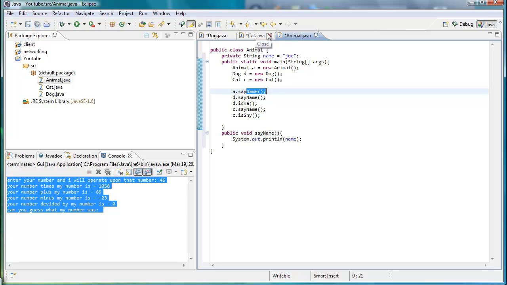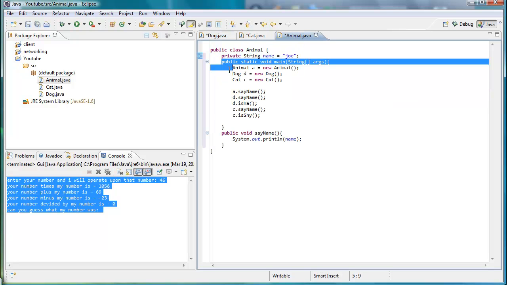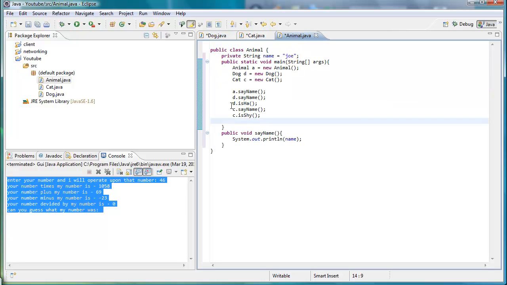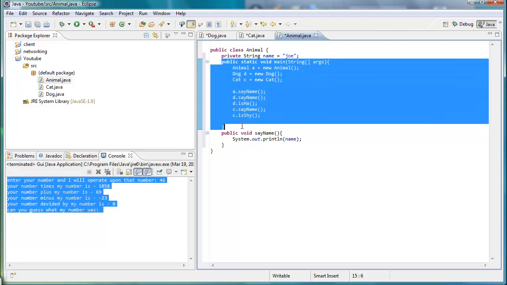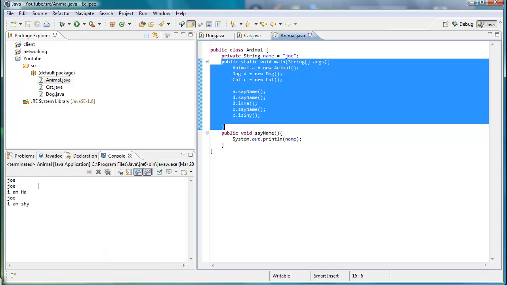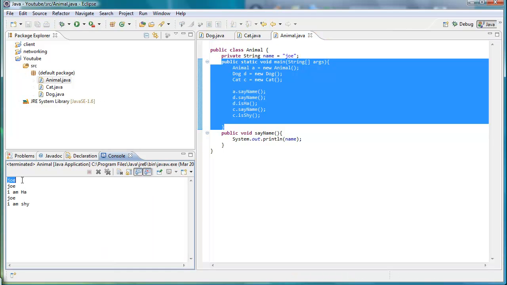Now, as you can see, all of these classes take the variables, so they'll have the name of Joe, this dog and cat, and the methods from this class, except the main method. The main method basically stays in the class it's in. So now, if I run that, down here, you'll see the animal's name is Joe, the dog's name is Joe, it is hypoallergenic, the cat's name is Joe, and it is shy.